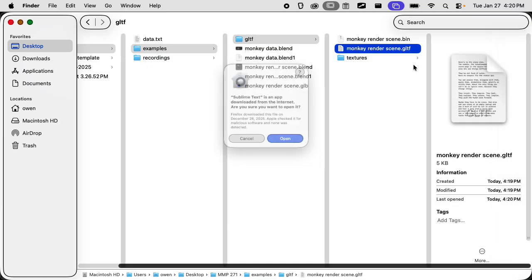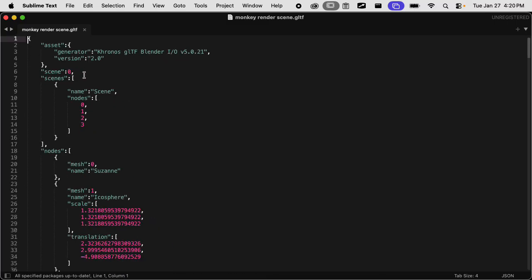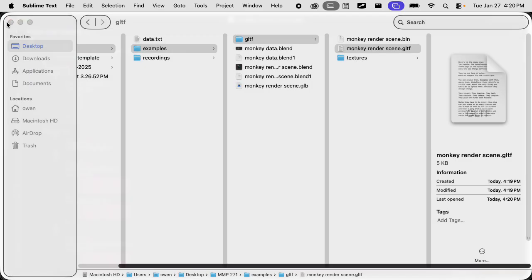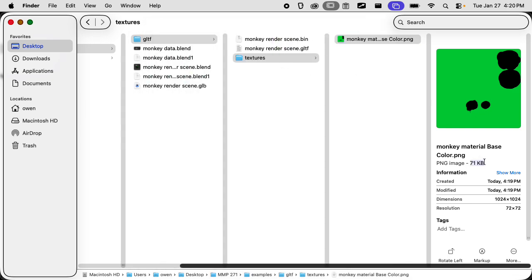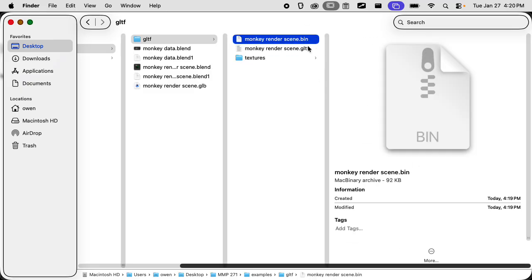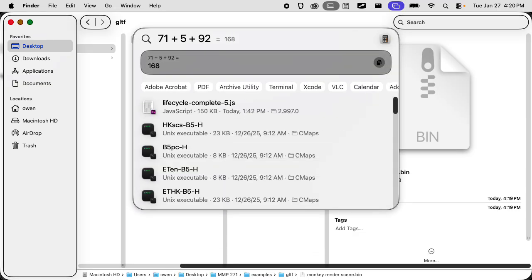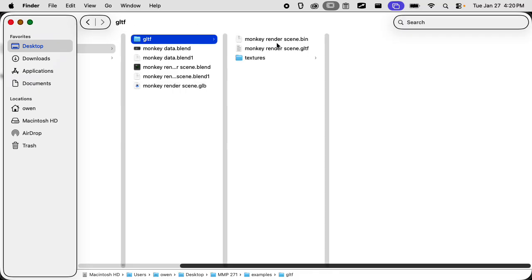It's just a text file that has a structured representation of the scene. Just looks like that. And then the textures, here we can see our actual texture. So it actually just puts a texture by itself. And you can see that's 71K. So if we add up 71K plus 5K plus 92, that gives us 168. So that's actually exactly the same as our binary format. So you can see how, depending on how we export it, we have different amounts of control.